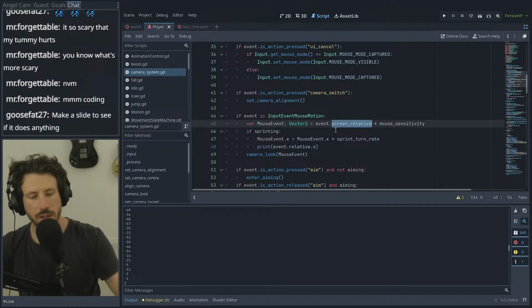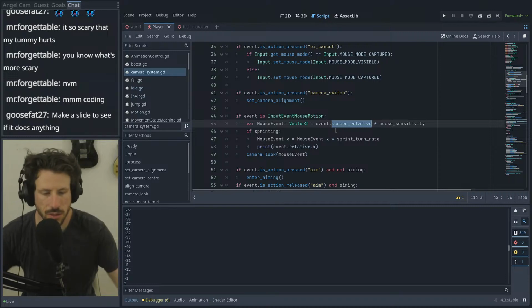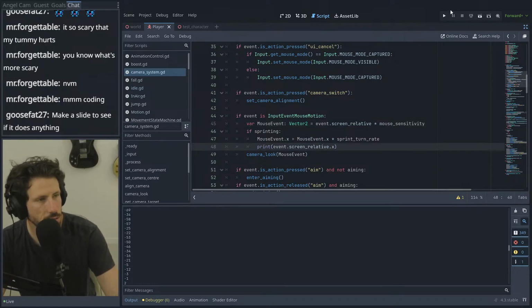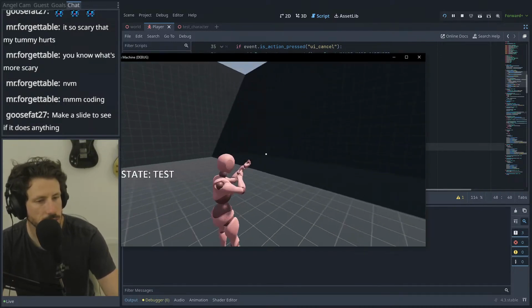Make a slide and see if it does anything. Make a slide to see if it does anything? What do you mean? Like a slide in the game world, or slide as in a slider?